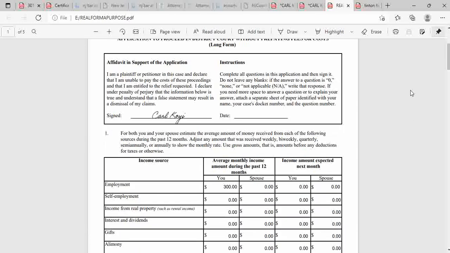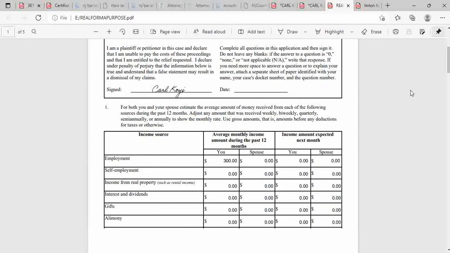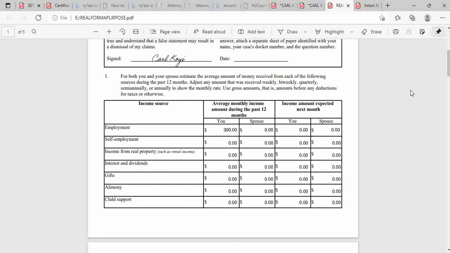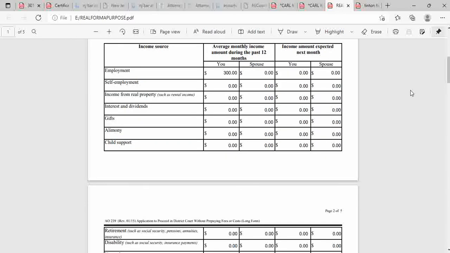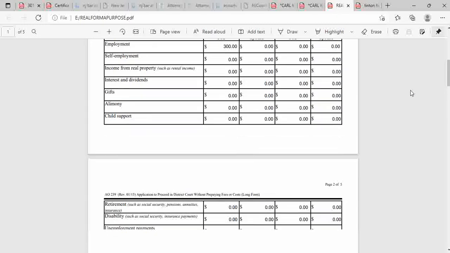You're going to fill out your employment, your income in the past 12 months, income next month. My personal opinion: be very honest about it. Let's say you did have a job and this situation mentally scarred you where you can't work, and I attempted, and it's very difficult for me to work out in society.